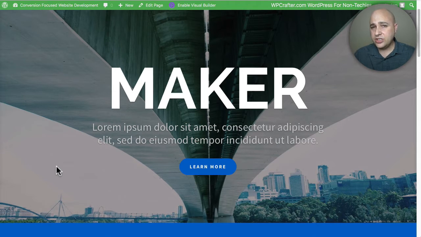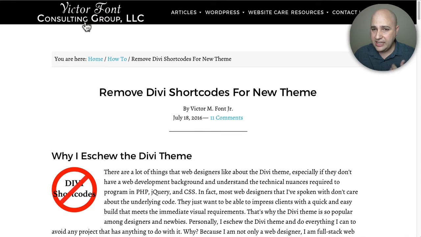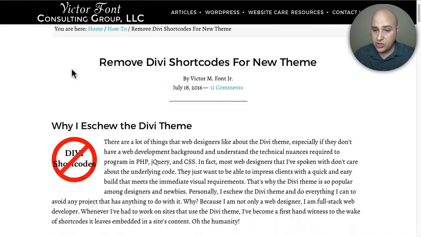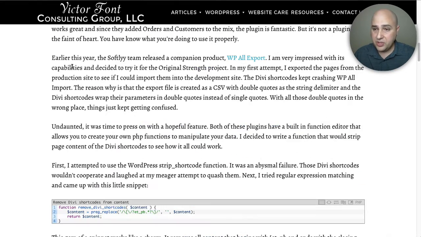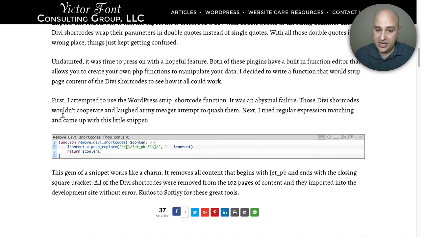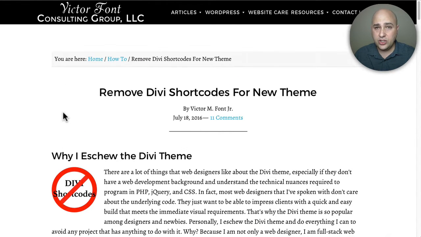Now, in full disclosure, I had read an article about it, and a few people commenting on the article said they didn't have a problem getting rid of those shortcodes. Here is the article right here, and anyone could go to Google and type Divi remove shortcodes, and you're going to come to this page with instructions on how to do it. It's pretty simple. You need a tool. You need to paste this in. And I'm going to show you how to do this in this video.